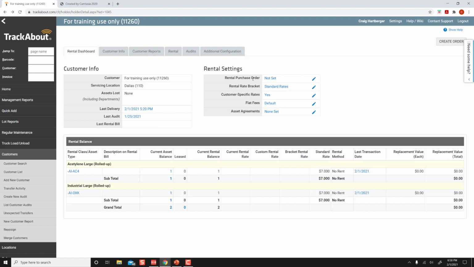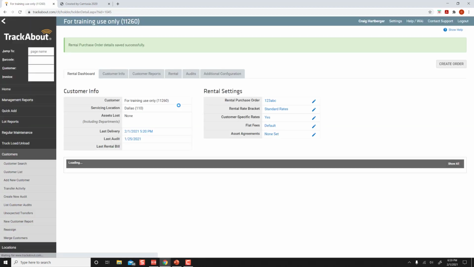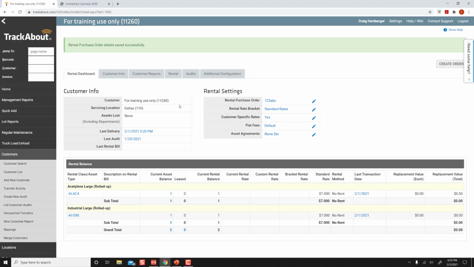If there's a rental purchase order, there's nothing here, but if you want to add one, you click on the pencil. Here you go. Let's add one right now. 1, 2, 3, A, B, C. And that's going to show up on the rental bills now. Fairly straightforward. Now, unfortunately, there's no time frame that you can apply to it or dollar amount. It's a very static value, but it's someplace that will show up on all the rental bills. On the POs, it will show up every month.